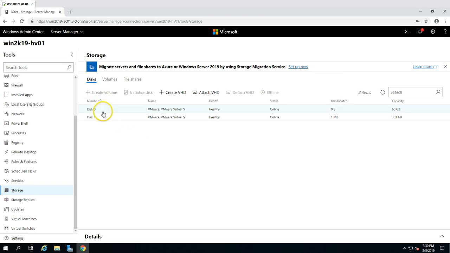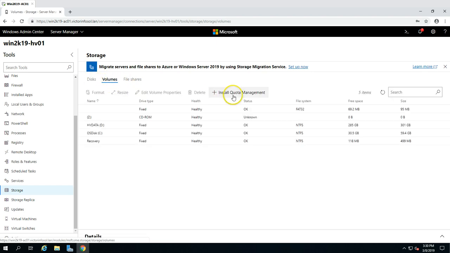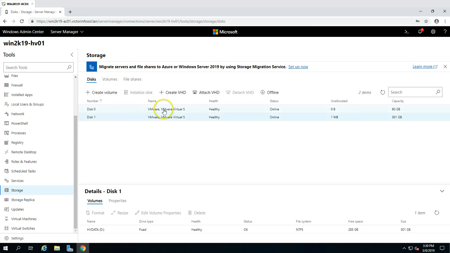So you can see how many disks, 2 disks are attached to this server, and you can see the volumes. If you want to resize, format, or edit volume properties, anything, you can do it from here. Also you can install quota management if you wish to do it. And you can see the disk. If you want to detach, attach VHD, anything related to disk, you can do it.